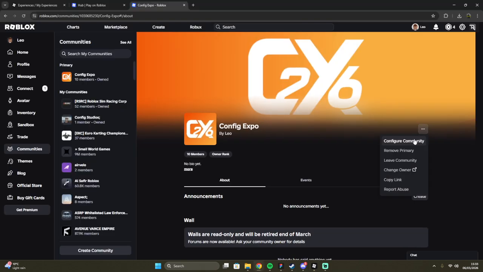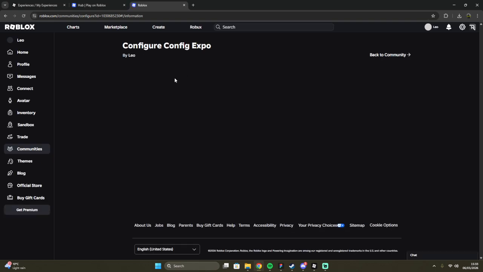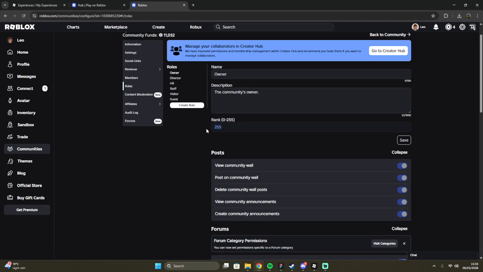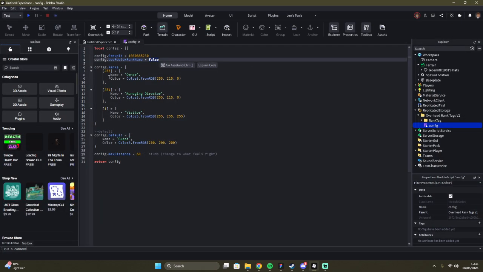So, what do you need to do to figure out the roles? You need to head over to roles here, and to get the correct role, you need to use the rank number. I'm going to use owner, which is rank 255. There, I'm going to paste in 255, and what do I want the name to be? I'm going to call it overhead. Just a little tribute to the overhead rank tag system.